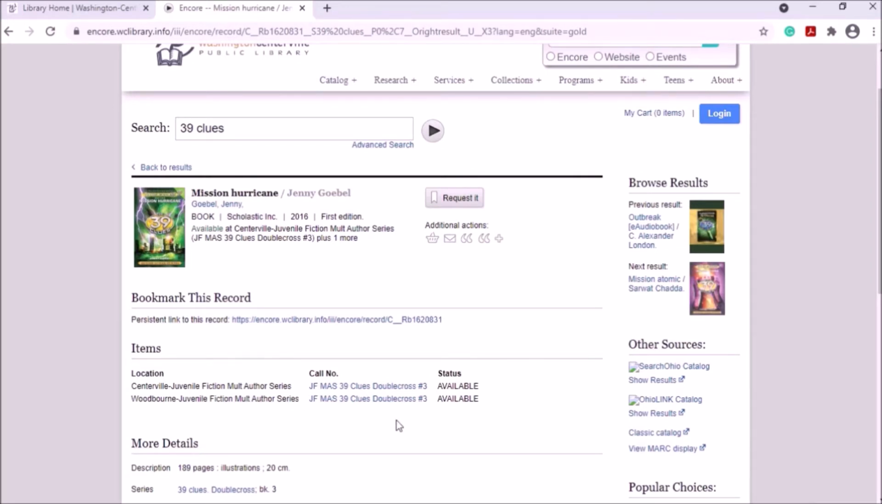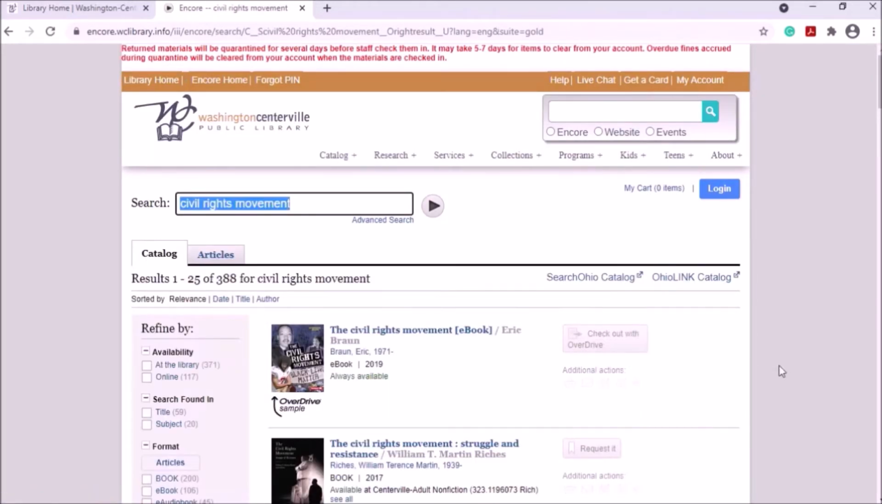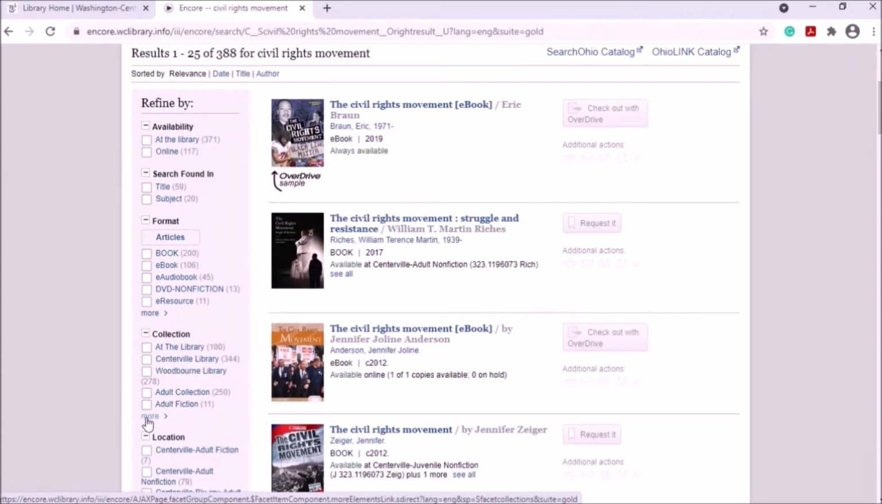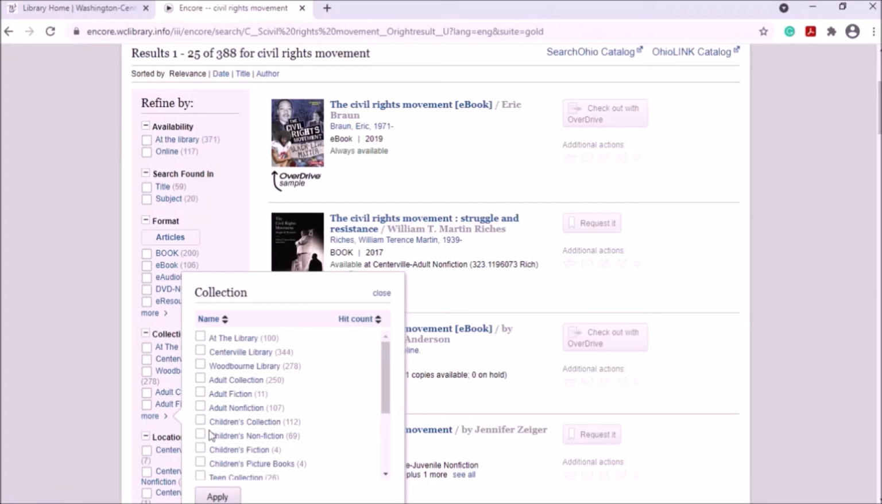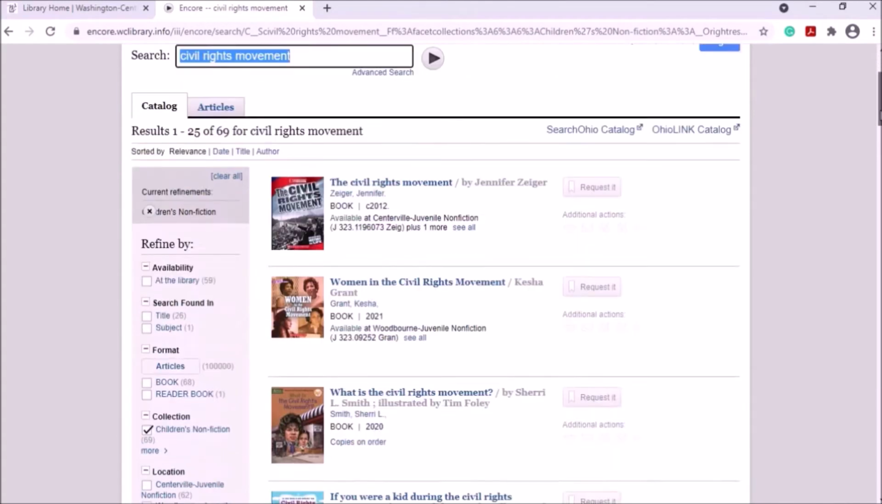The last interesting call number is anything listed nonfiction. Let's type in Civil Rights Movement and hit enter. We only want children's nonfiction, so let's select that from the side menu, under Collections, the 4th option down. This will eliminate anything that is not children's nonfiction, which will help you find exactly what you're looking for. That gives you about 60 items to look through, so let's click on the first one.